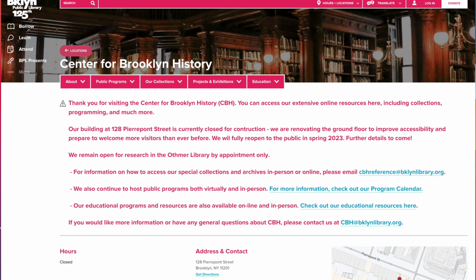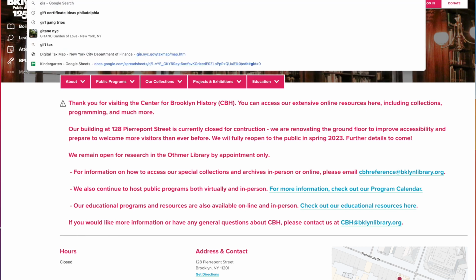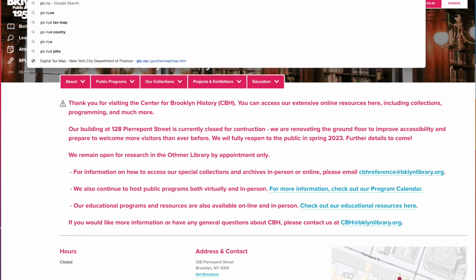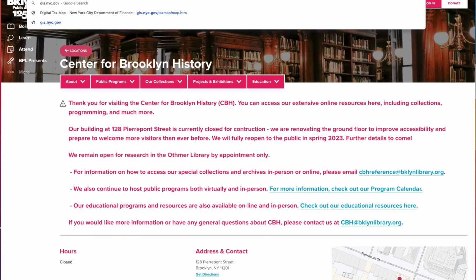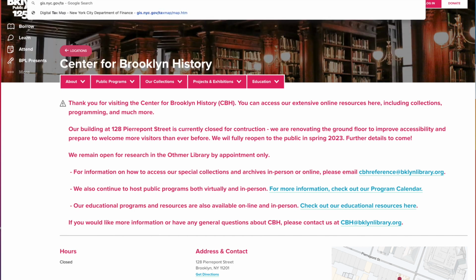So to get started with the land conveyance collection, you're going to need your block number and the distance in feet from your property to the closest corner or cross street. This information can be found at the Department of Finance Tax Map website. A link can be found in our House and Building Research Guide, or you can simply navigate to gis.nyc.gov/taxmap.